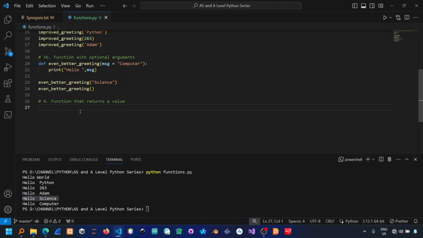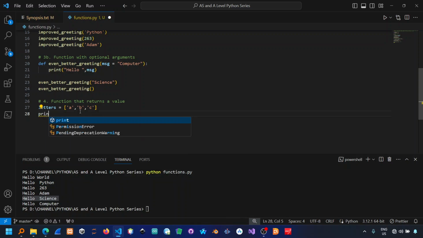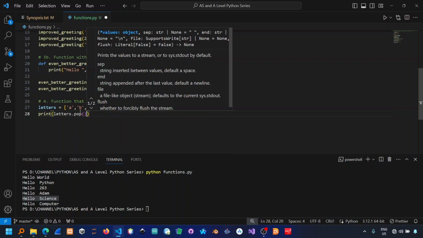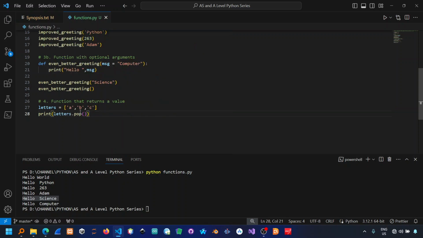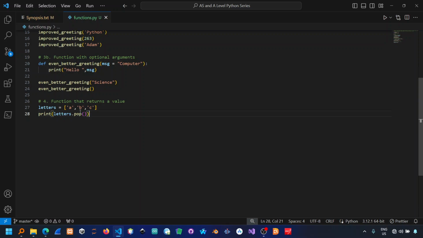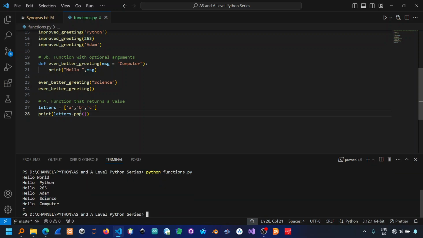So let's have a list called letters, right? And what are the letters that we need to have? We need to have A, B, then we also need to have C, right? Then if I say letters dot pop, I'm actually going to print this right here. So I want to print letters.pop, right? So let's just go ahead and run that. You realize that I'm getting C, is it?